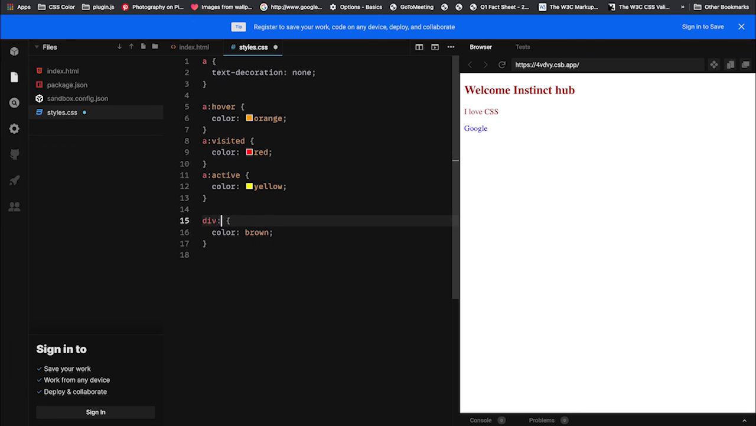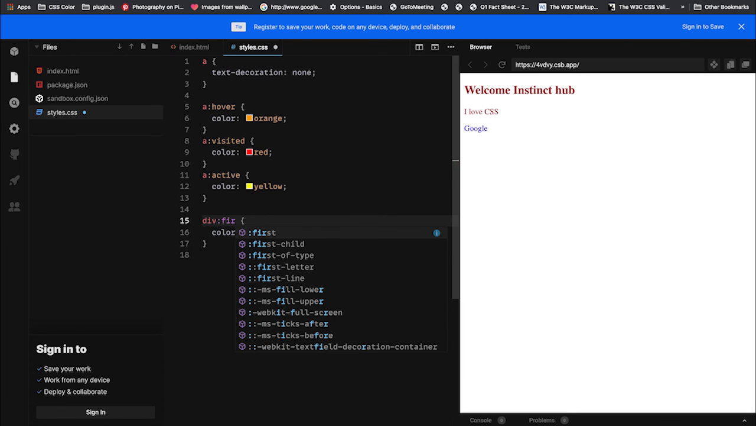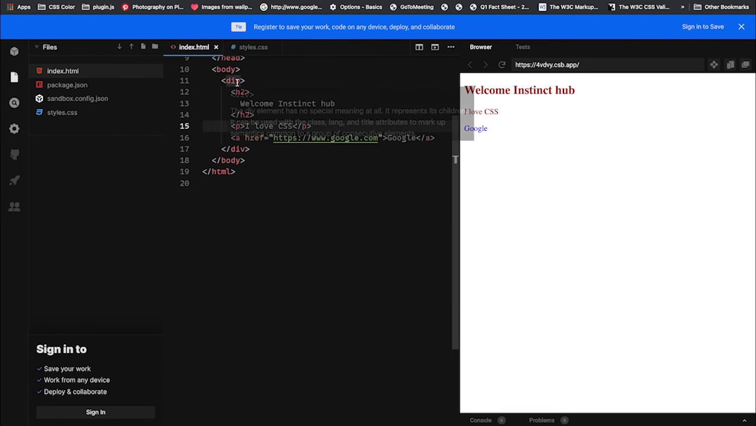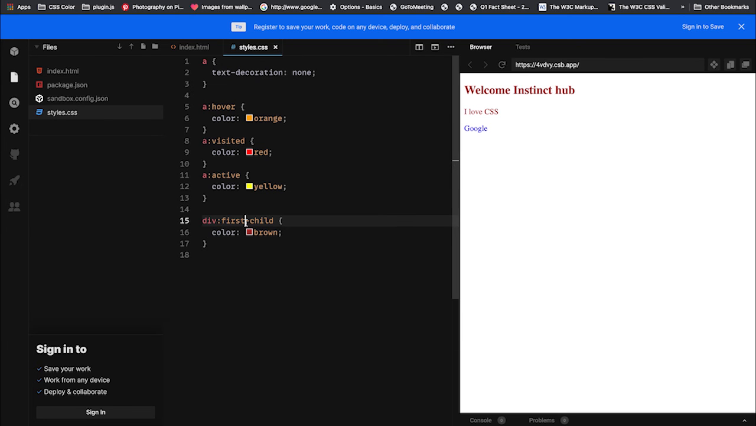So let's use the first child. So we're using the nth-child now. Let's use the first child. Sorry. So the first child is given a color. Why? So we have the div. This is the first child, second child, and this is the last child. So let's try the last child.